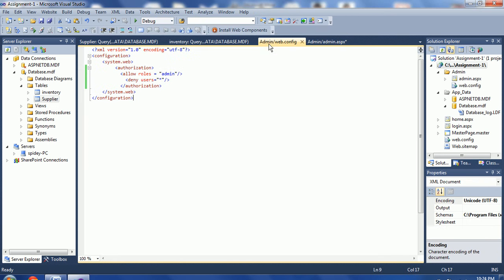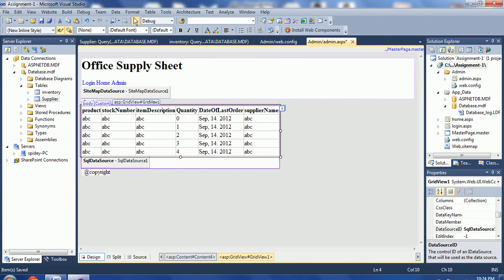Another thing is we would remove the authorization, so we could directly access the page. Remove that, click on save, and we will fire this up to see whether it's working fine in the browser or not.